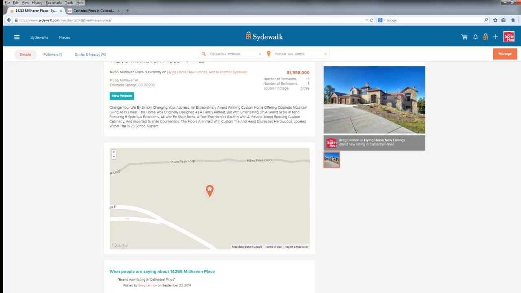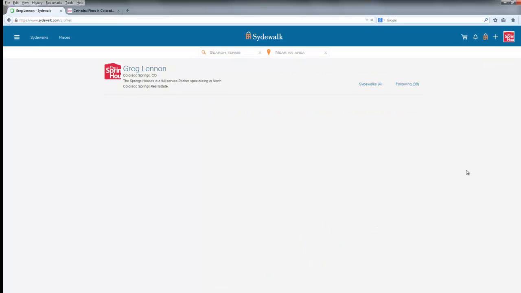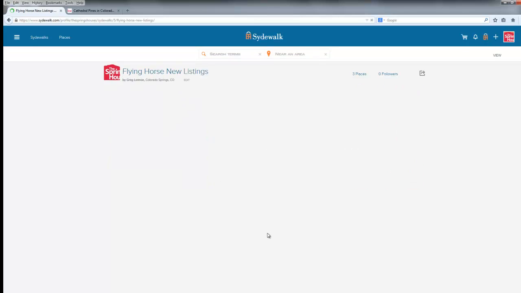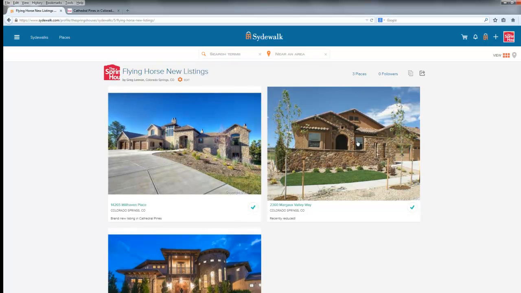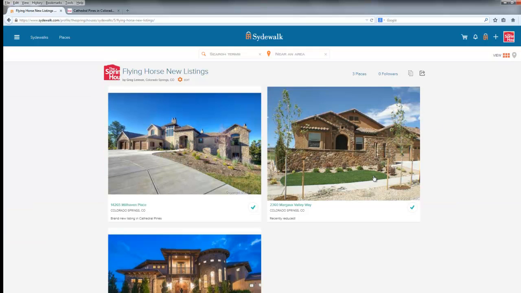So those are the new features. Makes life as a real estate agent a lot easier. It adds a lot of really important information for your customers. Again, let me go back into my Sidewalk here. So if I'm in my new Flying Horse listings, if I've got multiple homes in here, remember I can always go and look at the map view. Kind of gives us a good idea. That's the one that was in Cathedral Pines that I just added, but here's Flying Horse. There's a couple of properties in there. It's a really good way to view things.